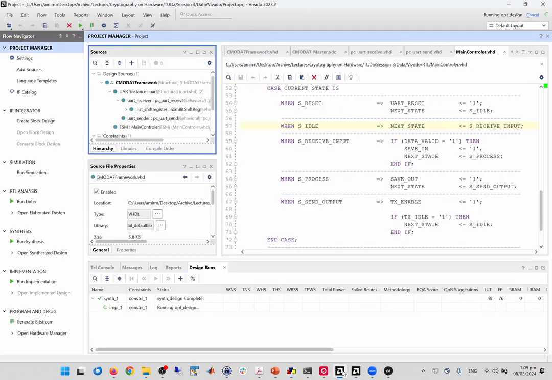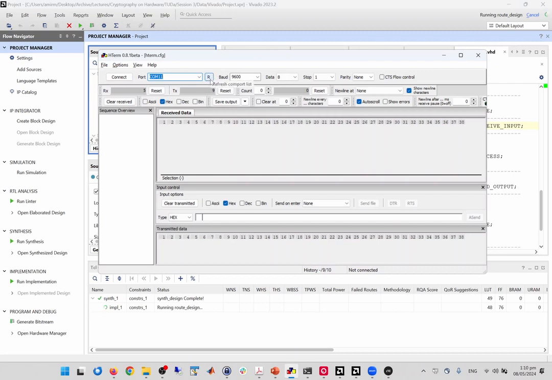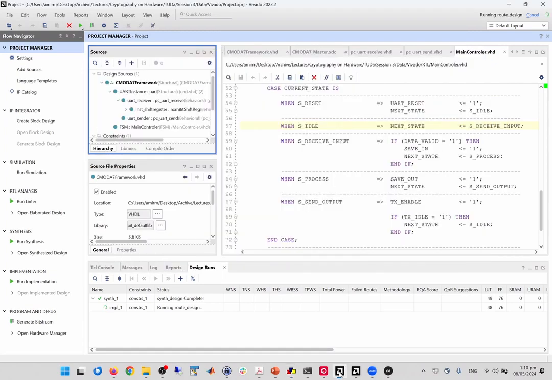It's optimizing the design. I connect now for the first time this COM7. And here, this R you see is a refresh. I refresh here, and you see I got the COM13. Yeah, this is the COM port which is of this board. And it's doing the route design.